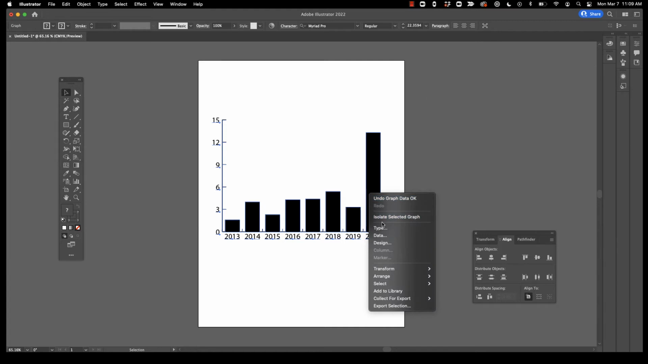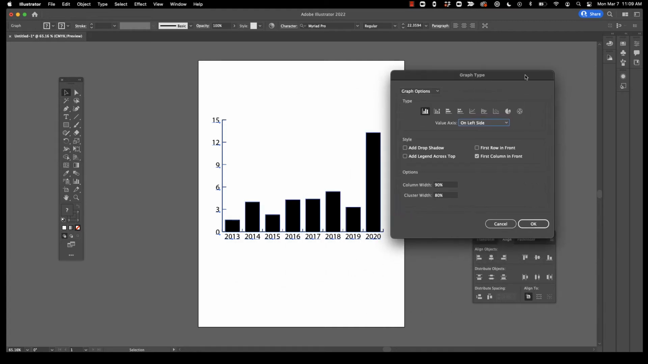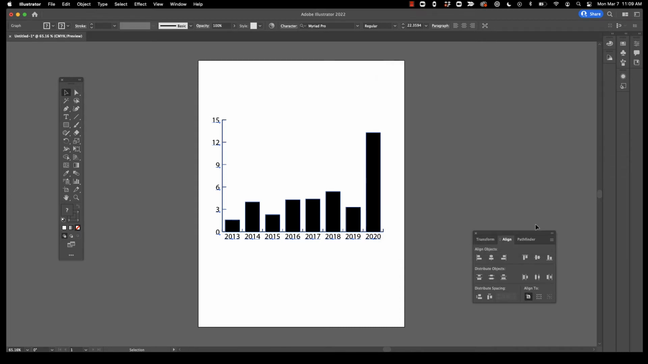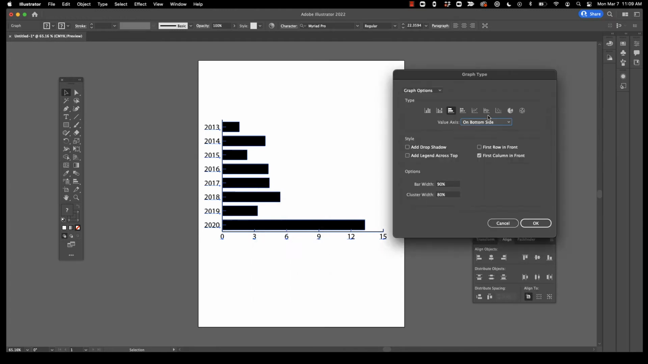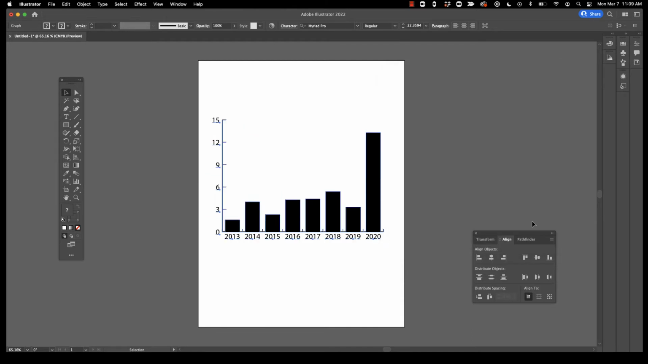We can also select type and it'll show us some other graph types that we can create in Illustrator, like a stacked column chart or a bar chart. We'll have to hit OK if we wanted to change it. Or it could even make radar charts or different kinds of line and area charts, etc. There are also some options here, like we could change what side of the axis our value axis is on. A couple other graph options, though not a tremendous amount.